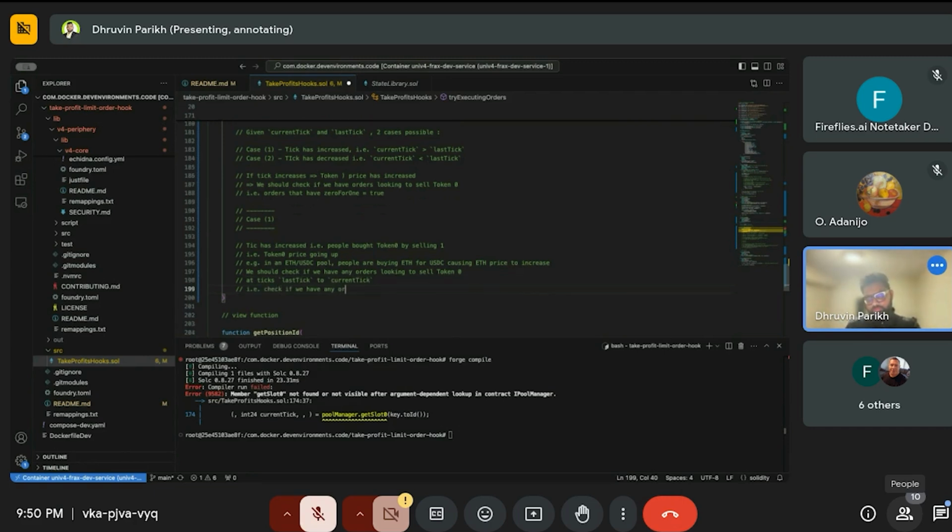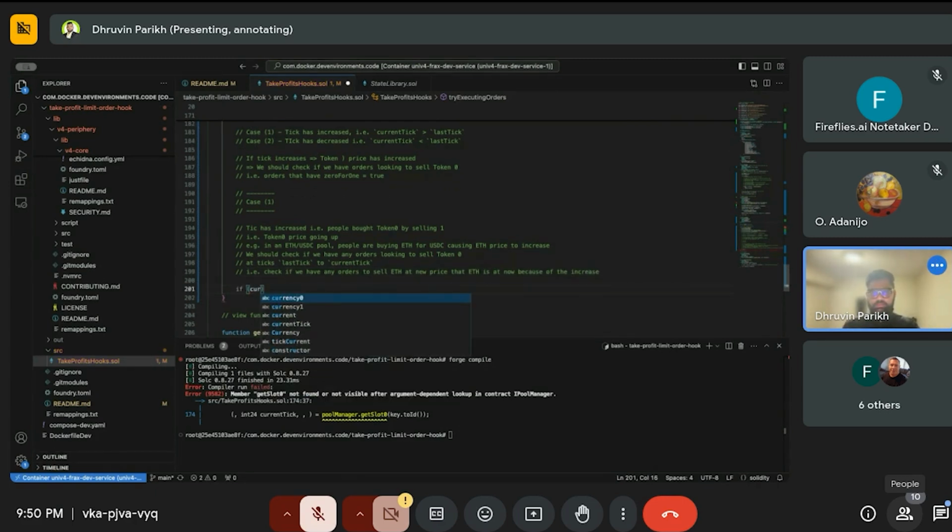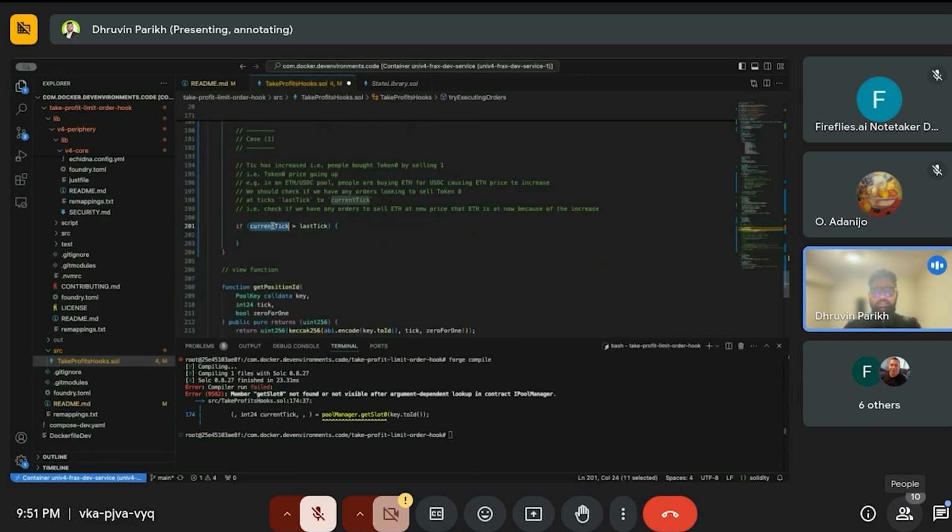We need to find any order to sell at the price reached. We'll have to check both cases, depending on which token the user wants to sell. So what's going to happen here when the last tick is greater than the current tick.